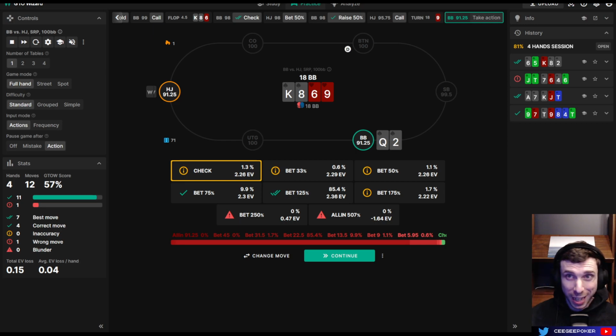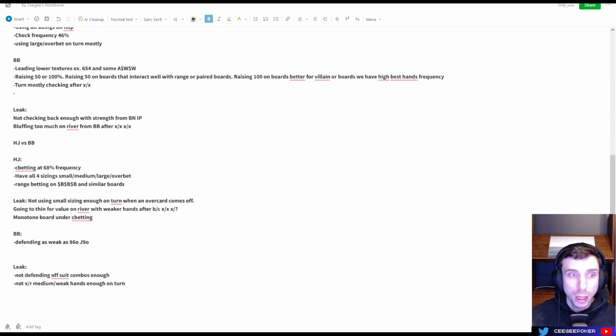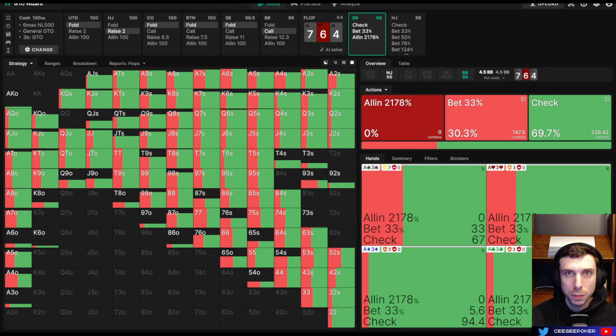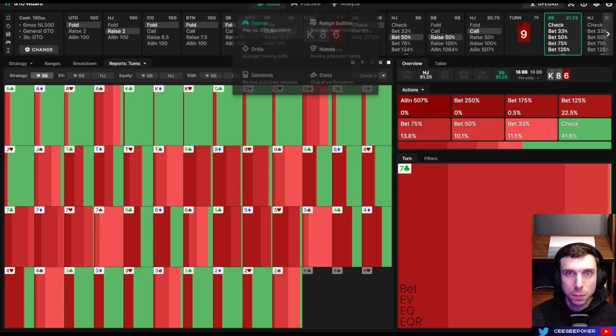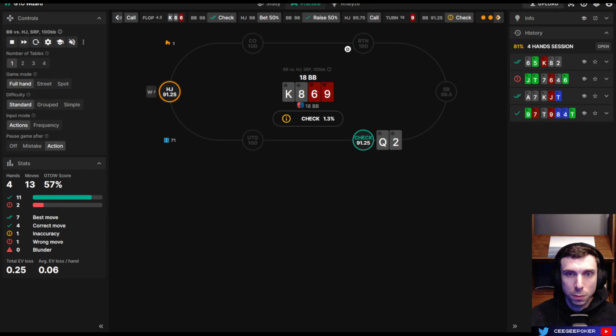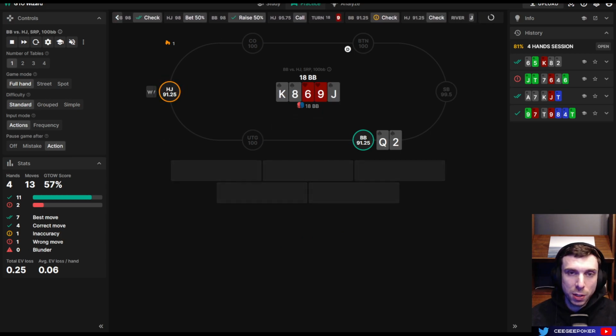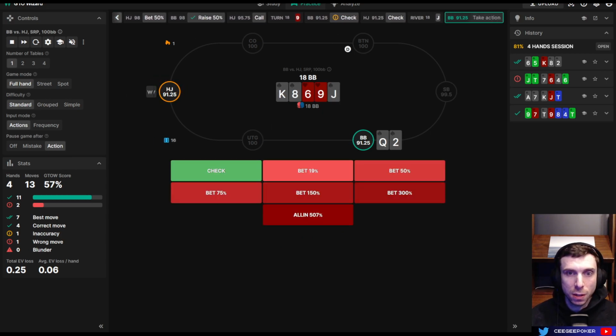I'm probably playing too passive on turns then. Going to write this down, playing too passive after check raise on good turns for our range, right? Playing too passive after check raise. There we go. So I love when I make mistakes because that allows me to find things I can fix and get better at, right?